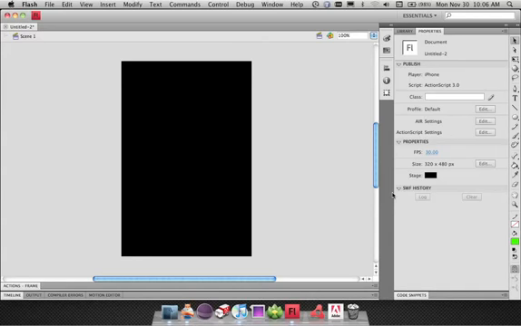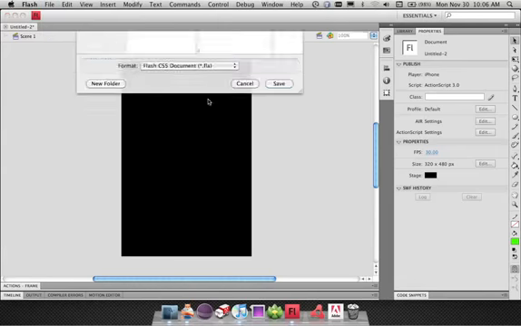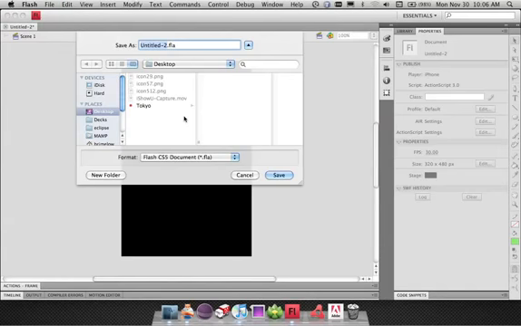Now I'm going to create a really simple application that just responds to the accelerometer. I'm going to have a movie clip that actually moves based on the accelerometer in the iPhone. So let me first save this project. I'll save it to the desktop. I'll call it ball move.